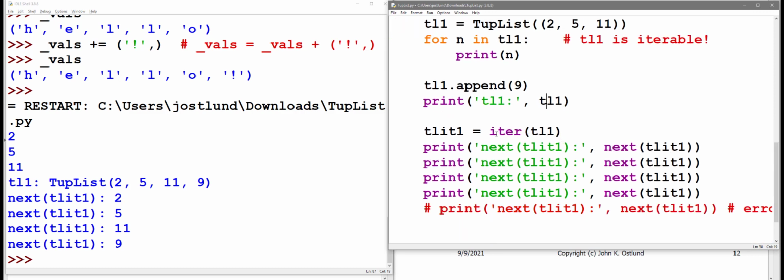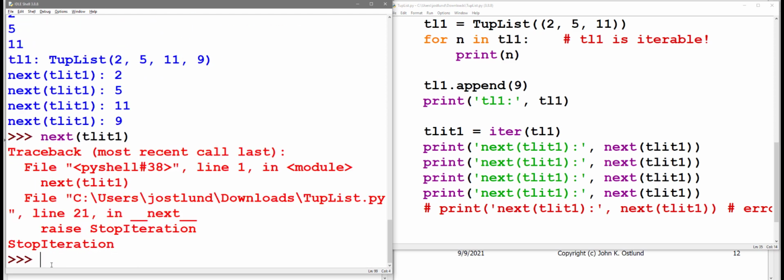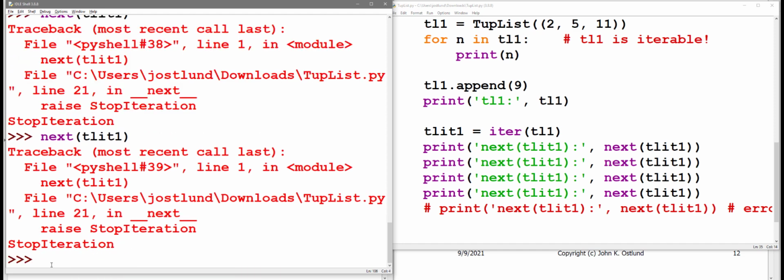I define an iter object, TL iterator1, TLIT1, to the beginning of TL1, and then I call next 4 times to display the 4 values. So 2, then 5, then 11, then 9. If I attempted at this point, and notice that in my example code I've commented this out, to call next again on TL iterator 1, I will get my stop iteration error. And I'll always get my stop iteration error now that I'm at the end of the list.